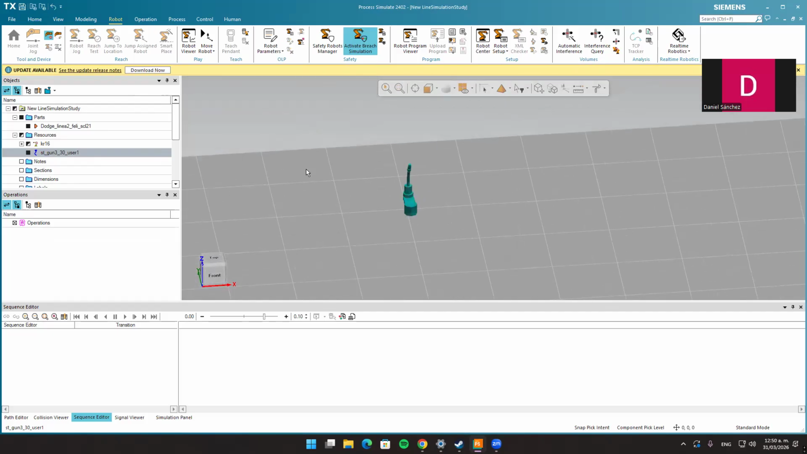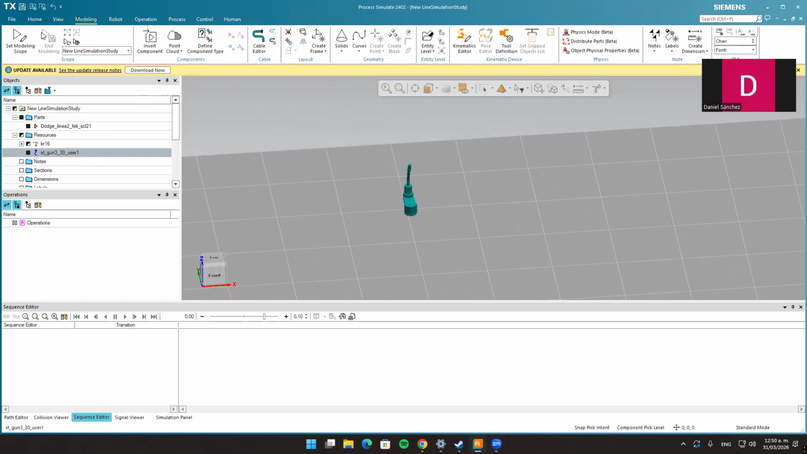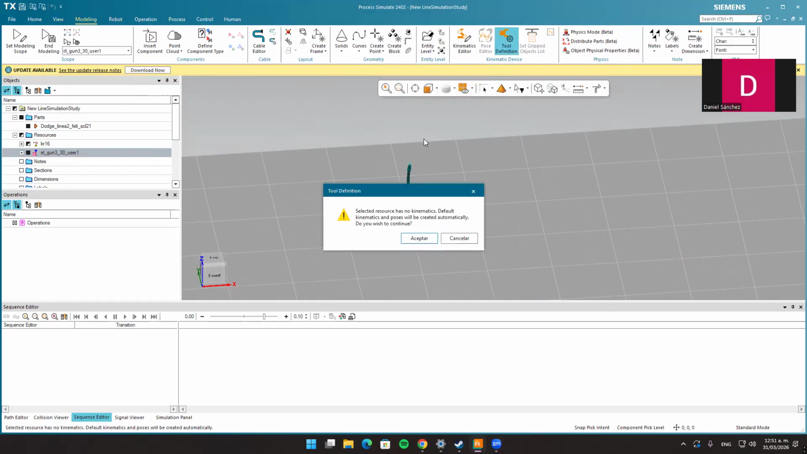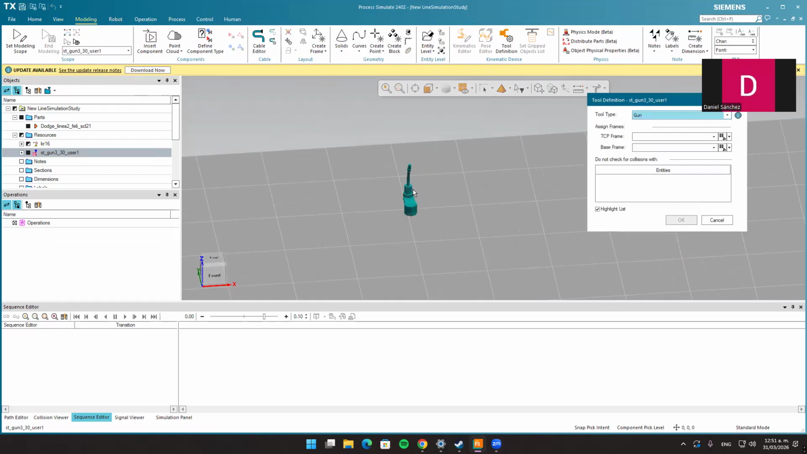Okay, the next part would be to go here on modeling, and we need to set the gripper on modeling scope. Then we're going to click on tool definition. Okay, we click accept. Then we are going to start with the base frame.